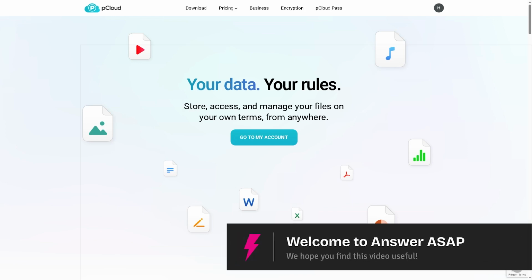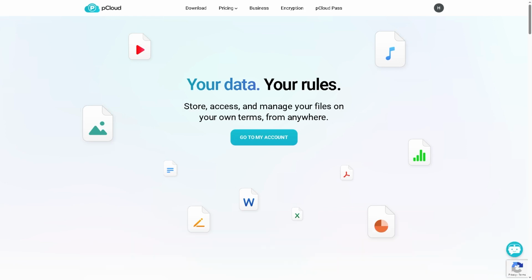In today's video, we are going to show you how to share a folder in pCloud. Whether you want to share with a friend, a client, or with your team, we've got you covered.